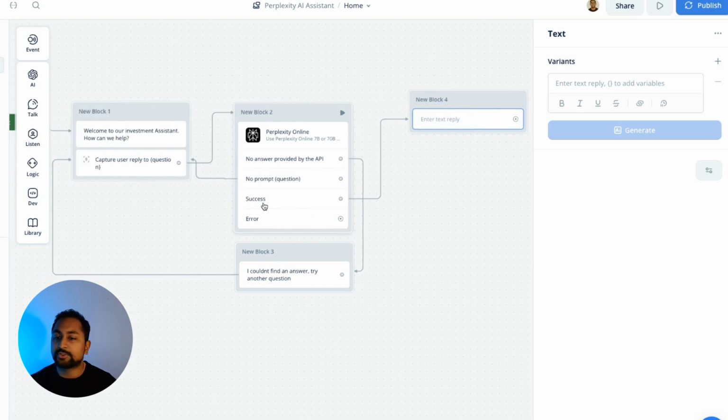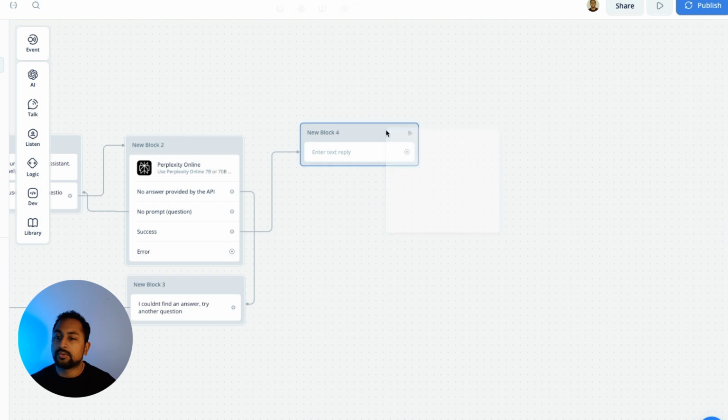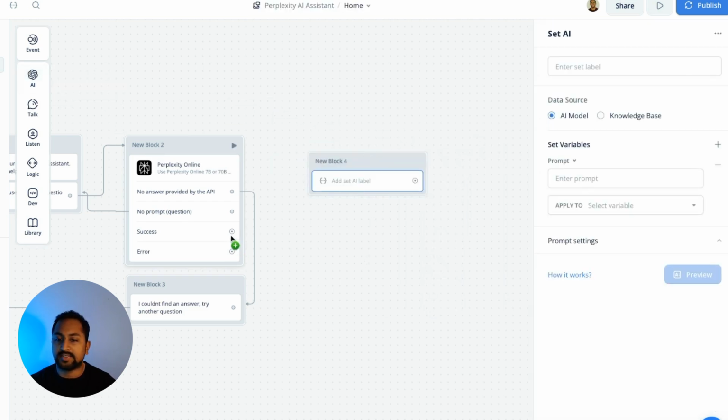So we've answered the user's question. And now for the next part, let's go ahead and actually go through that process of generating a follow-up question that the user can use. So what I'm going to do is I'm actually going to drag out a step called the set AI step.